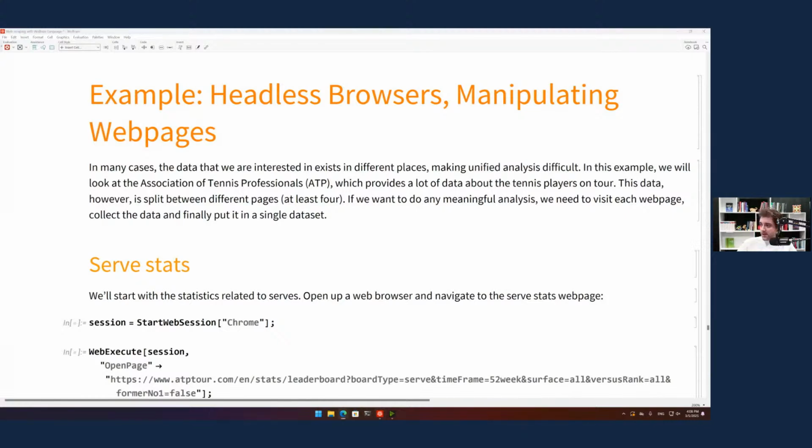Any materials on web scraping using Mathematica? There's not a lot, and this is exactly why I wanted to write this webinar. But I would say probably the most useful place to look is the documentation for WebExecute. There are a lot of examples, it lists all the options, and it's probably the most useful place for getting data from web pages, and hopefully this webinar as well.